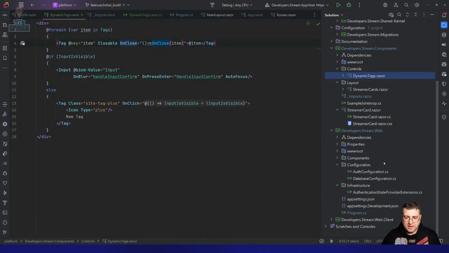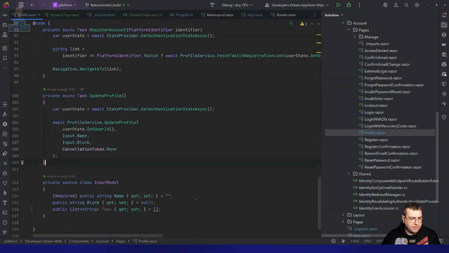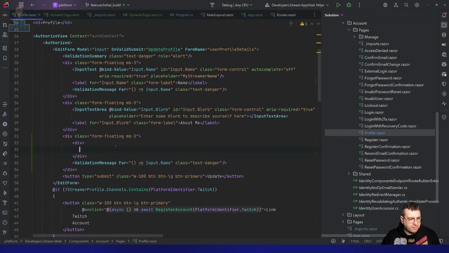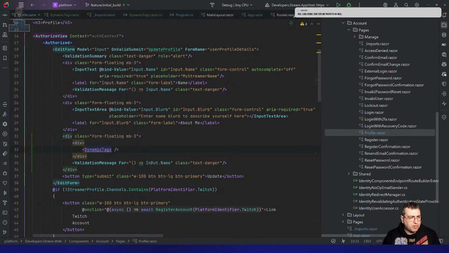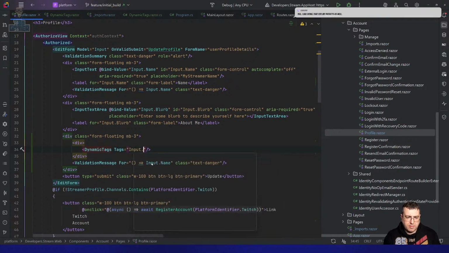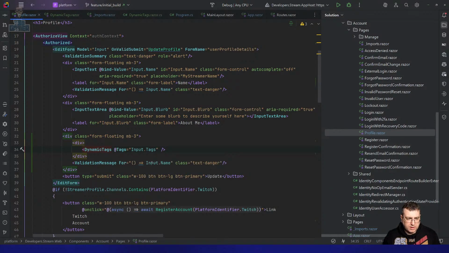That I cannot always guarantee. So now in profile, what we need to do is add dynamic tags. We'll worry about the labeling and stuff in a second. Just make sure this is dynamic tags. Import controls, and then tags equals import.tags. Is that good enough? What does that look like? Let's have a look.